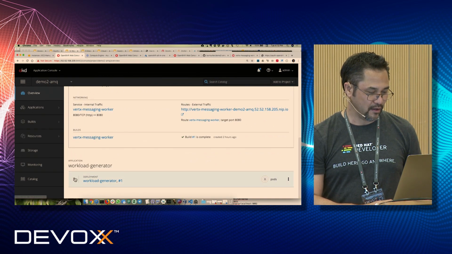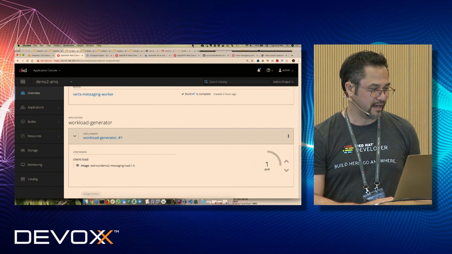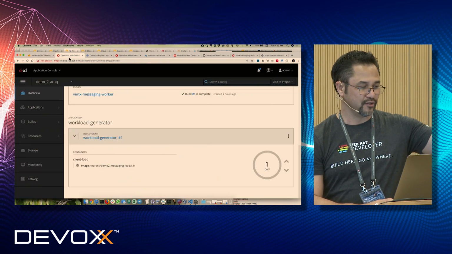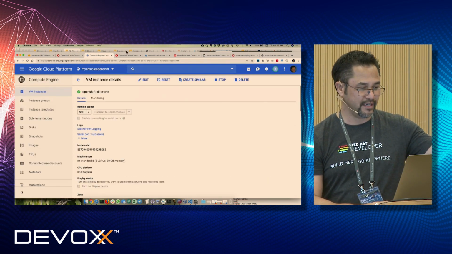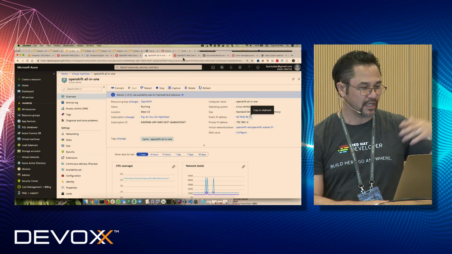Let me bring up a load generator on Amazon. So it's going to come online again. So you can see it's the Amazon console, which is very unique. It's the Kubernetes OpenShift console on top of that. It's the Google console, which is very unique. And it's the OpenShift console on top of that. It's the Azure console and OpenShift console.